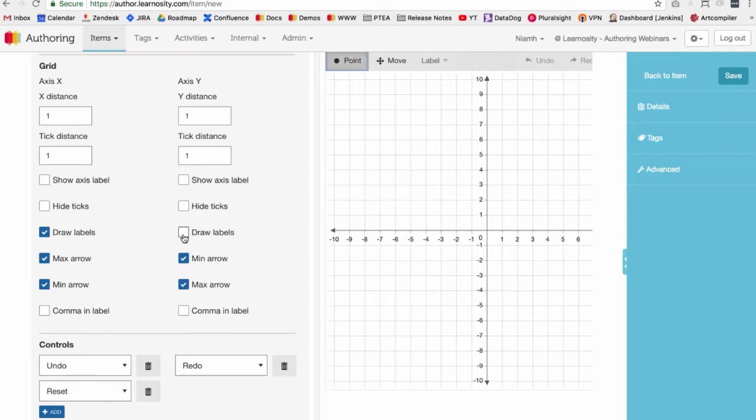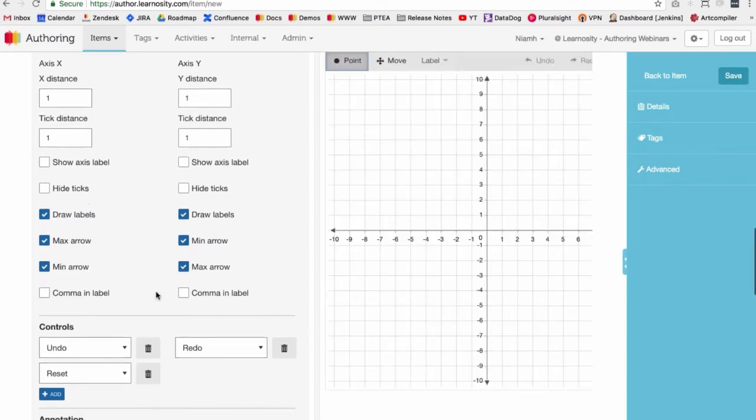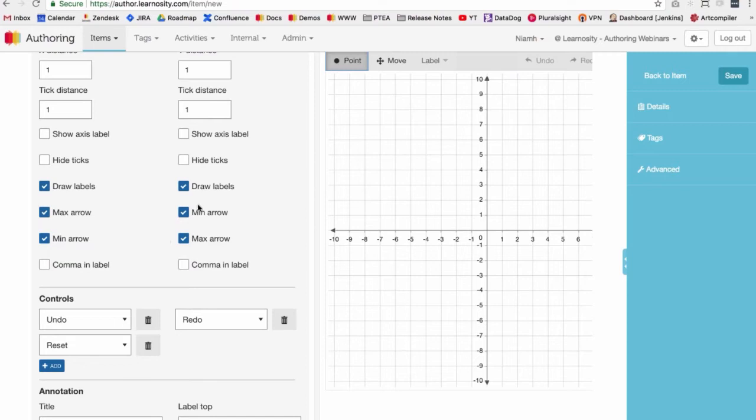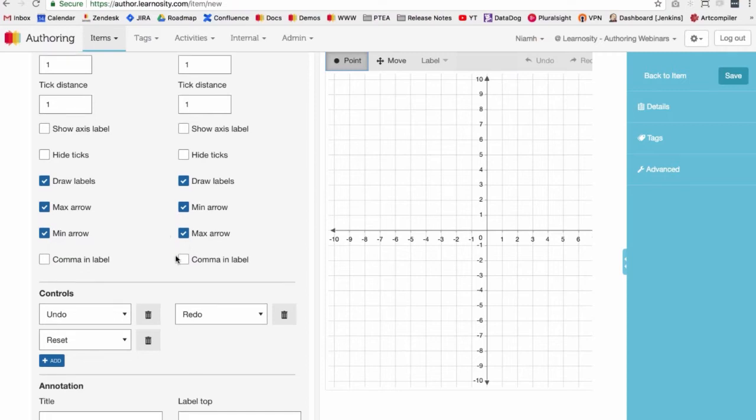So again, on my y-axis, if I turn my labels off, they'll disappear. It's very faint, but you can see my ticks still. But I can also go back to my hide ticks and hide them, so I have no ticks or no numeric labels on my y-axis at all. So it's quite customizable. Then I can also show or hide the min arrow and max arrow on both my axes as well. That's what these options are for here.